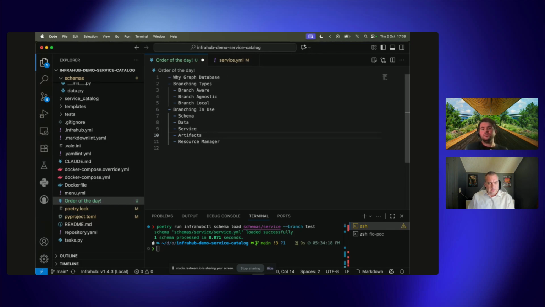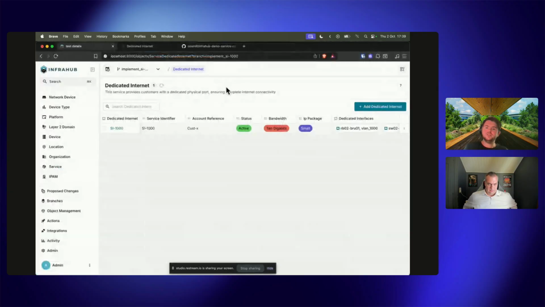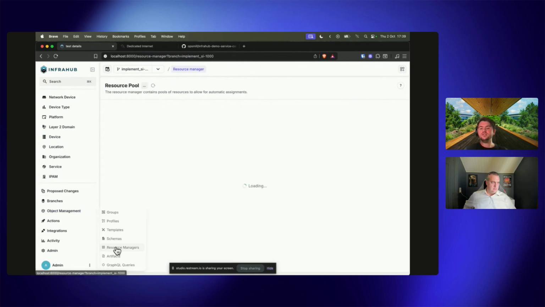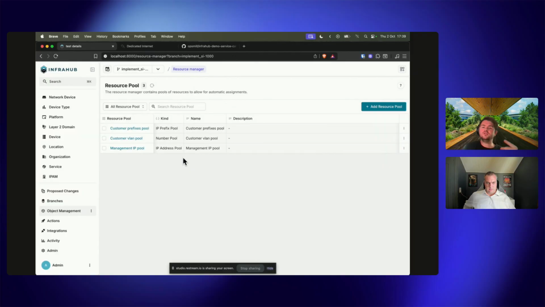Okay, so I'm going to move artifacts towards the bottom. So we've added our service, we've got data in our branch and shared across branches. In this instance, the service is shared across the branch and some data is shared only in the branch. So I'm going to look at resource managers. Now, resource managers are quite important. When I deployed this service, we said we wanted an IP scope of a certain amount. We have these items called resource managers, and there are 3 different types: prefix pools, IP address pools, and number pools.